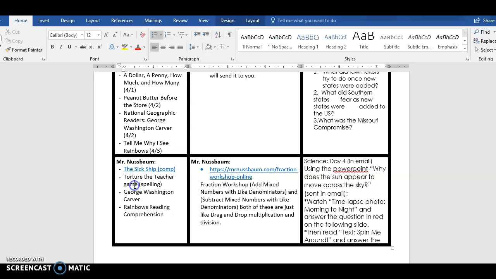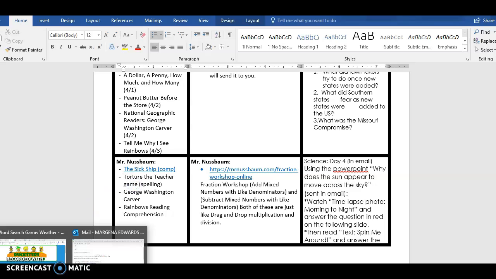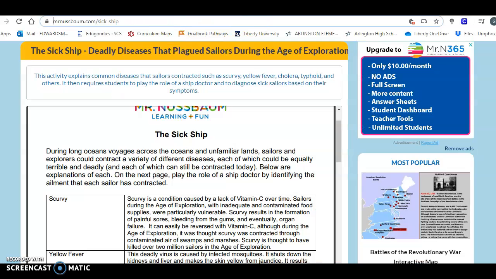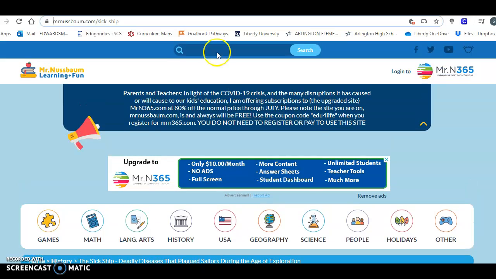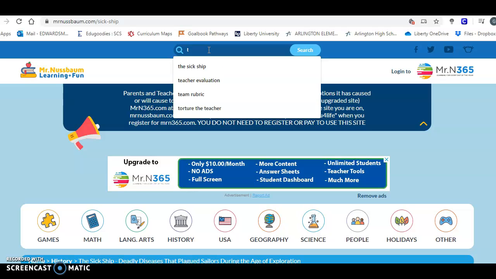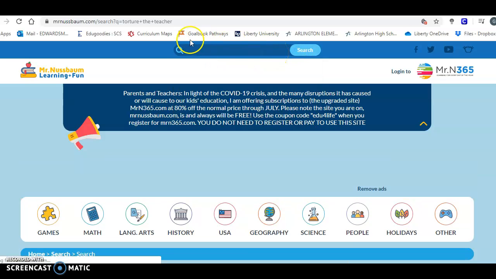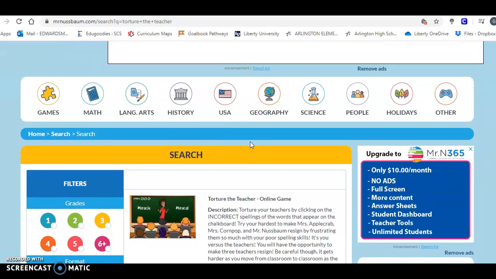This is the Torture the Teacher game on Mr. Nussbaum. It's a funny little spelling game that my students like. Let me show you what that looks like. So if I go up here to, that's the 6-ship one. Let me go back to that game real quick and show you how that works. Torture the Teacher. Okay. So it's just a slightly different method of doing it.